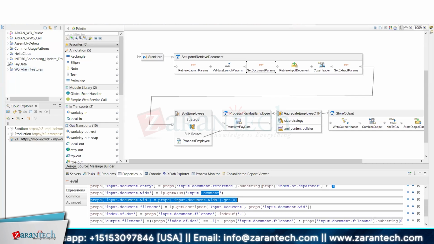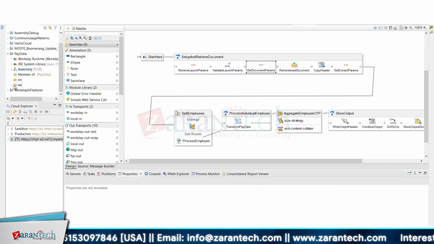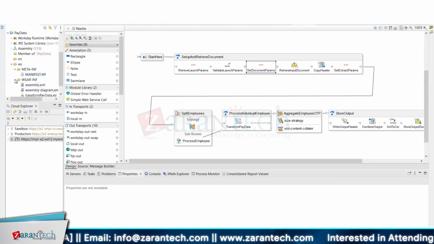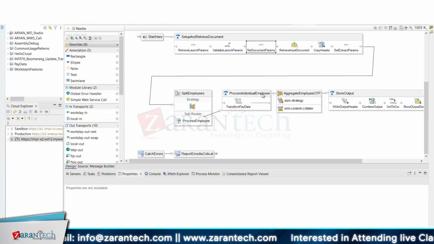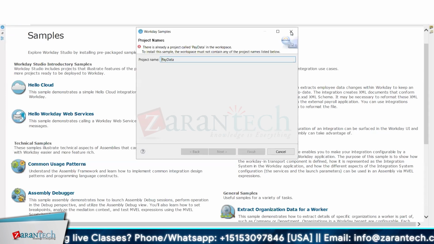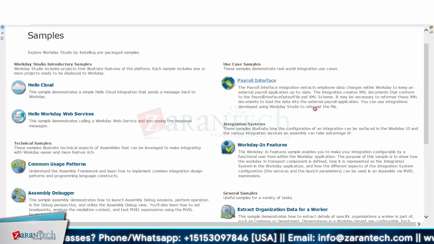Let me see. One second. If we have the sample file attached somewhere or not, how will we run the repository document? It's a document that conforms to the payroll interface output file.xsd schema. It may be necessary to reformat these XML documents to load the data into the external payroll system. You can use the integration developed using Studio to reformat.